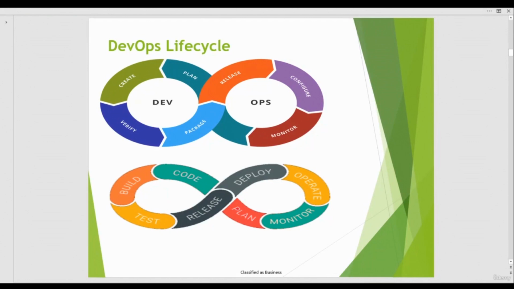Hi everyone. In this lecture, we will learn about the DevOps lifecycle. As you see in this slide, there are two circles, right? You start from plan, then go through create, verify, package, release, configure, monitor, and come back to plan. So this is an infinite loop.